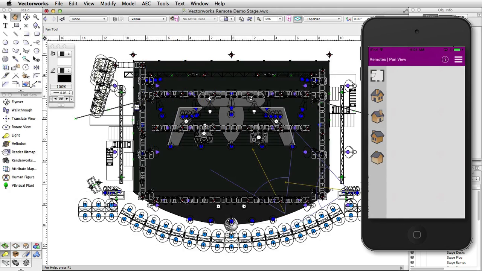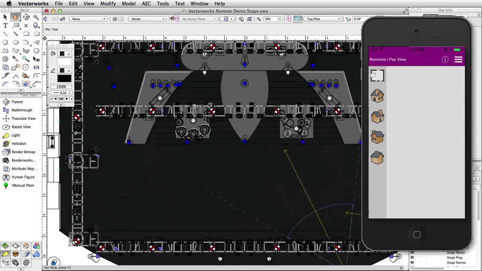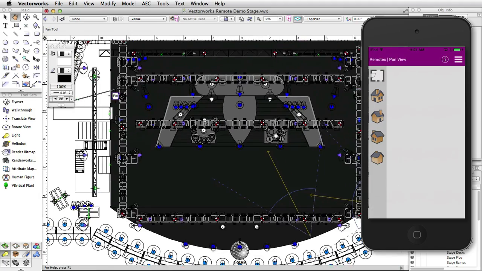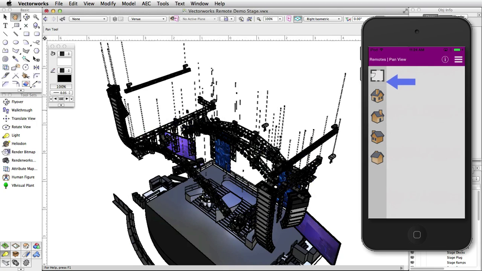The Pan Remote allows you to tap and drag to pan directly within the design layer, or two-finger pinch to zoom in and out. Top Plan can be accessed directly here via a button, with quick access to the basic isometric views as well.